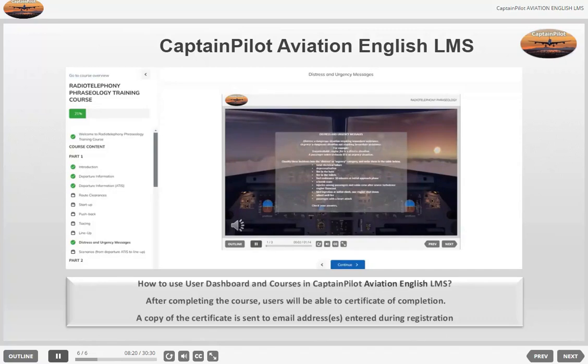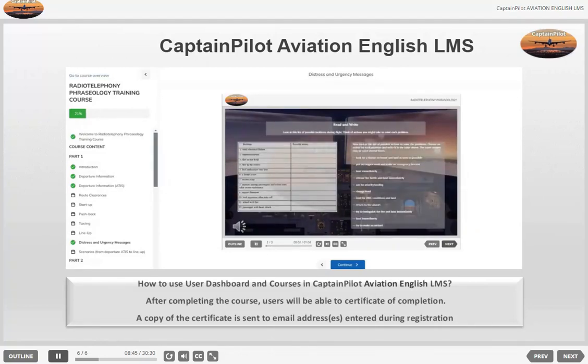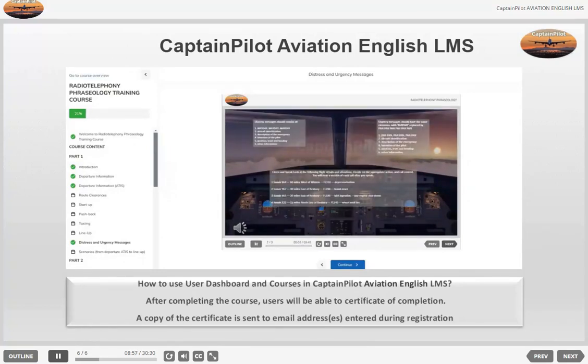Distress and urgency messages. Distress, a dangerous situation requiring immediate assistance. Urgency, a dangerous situation not requiring immediate assistance. For example, an uncontrollable engine fire is a distress situation. A passenger taken seriously ill is an urgency situation. Read and write. Look at this list of possible incidents during flight. Think of actions you might take to solve each problem. Now look at this list of possible distress and urgency messages. Listen and read. Listen to the examples.